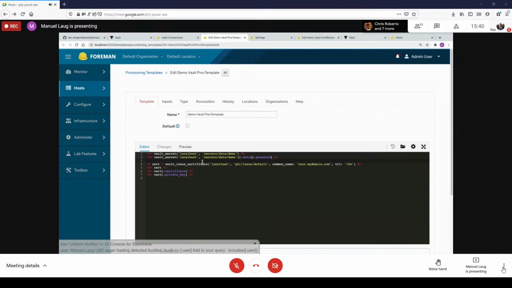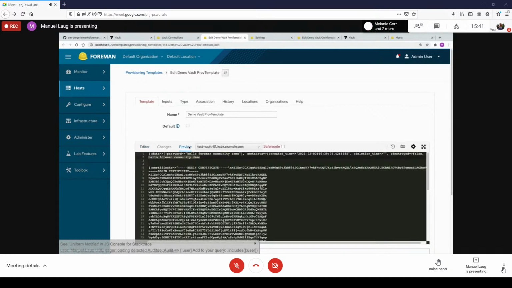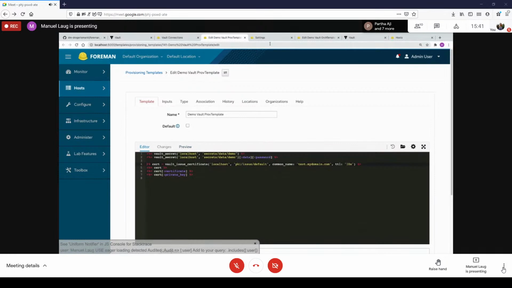The second macro is a way to retrieve a certificate from Vault. Vault can basically be used as a certificate authority. And this macro allows you to create a new certificate for a given common name using that certificate authority. If I preview the template again, we get a certificate here, which was generated by Vault during template preview. Okay, so this is the first set of features.